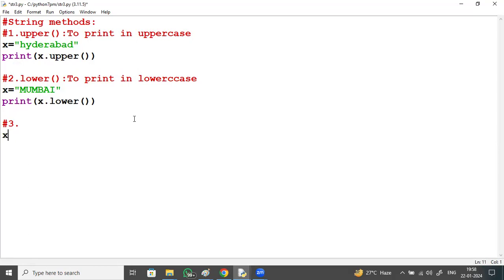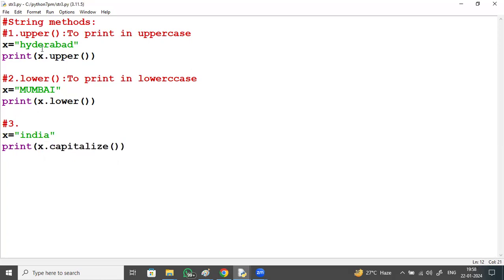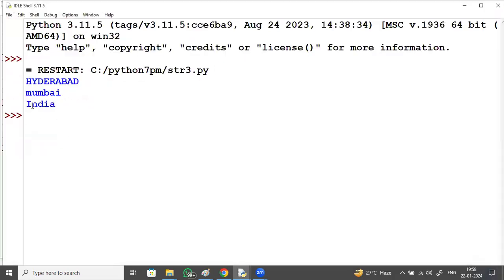Observe this, X equal to India. I want only the first character I in uppercase, and the remaining all in lowercase. X dot capitalize. There is a method called capitalize. Check it. Now only the first character I is in uppercase, and the remaining are all in lowercase.